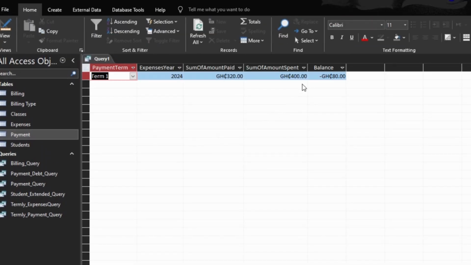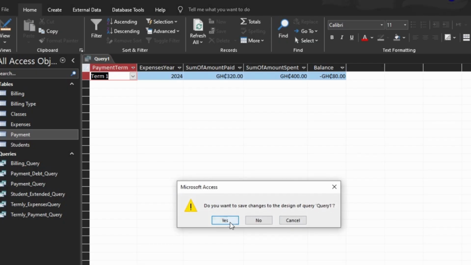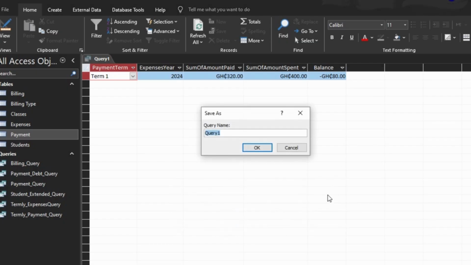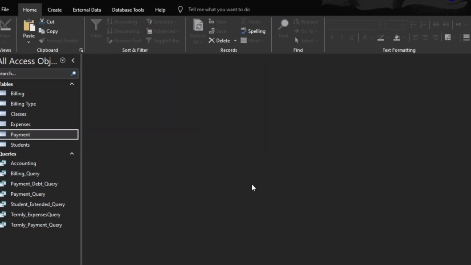All right, so now when we did the deduction and the calculation, it shows the school is owing 80 cedis. He spent more than he should have spent. Now let's save it and give it a name, Accounting.